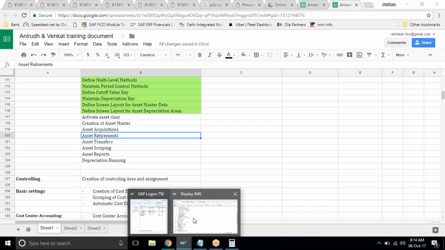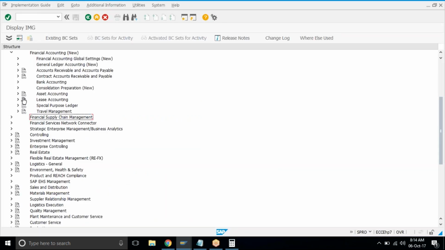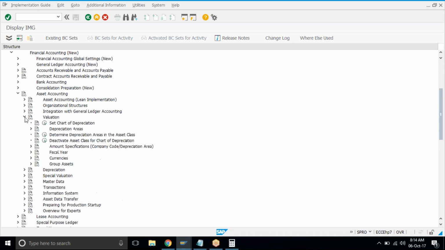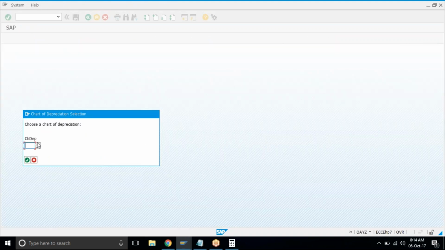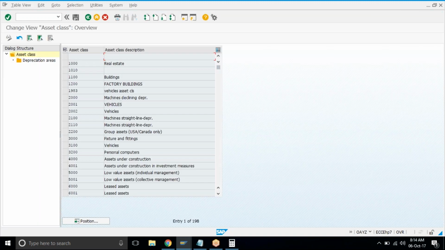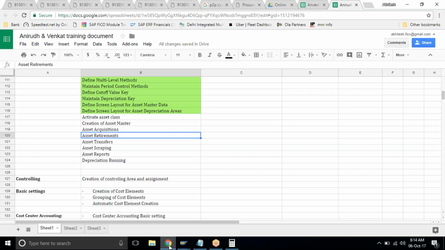Come down to the system. Here, asset accounting, valuation, and determine depreciation area in asset class. Execute it, provide your chart of depreciation. This is a very important step. If you don't do it, you will not be able to create any asset. Let me type it that way only. Determine depreciation area for asset class.